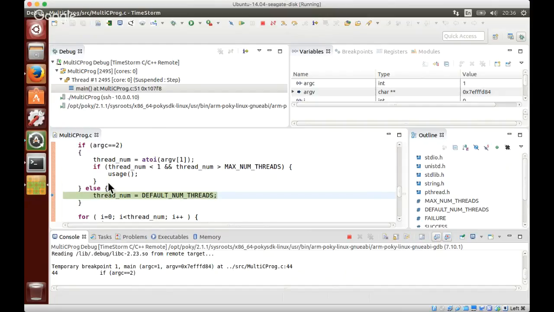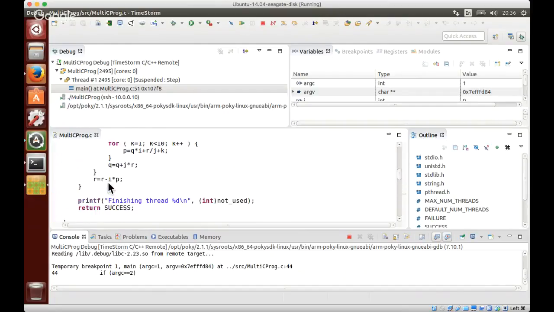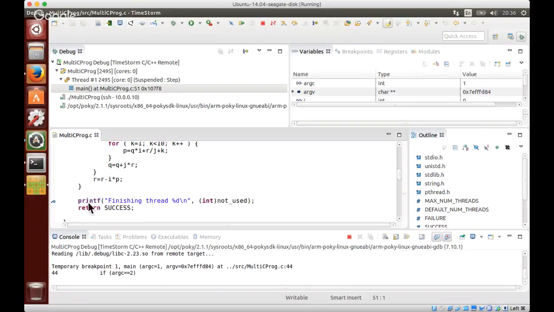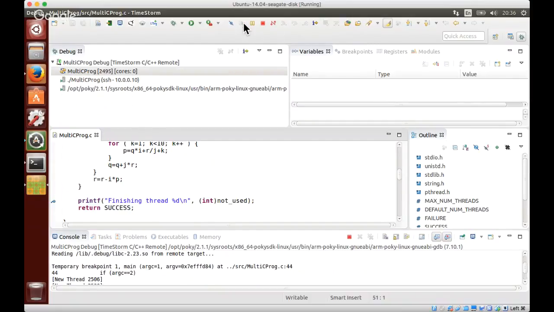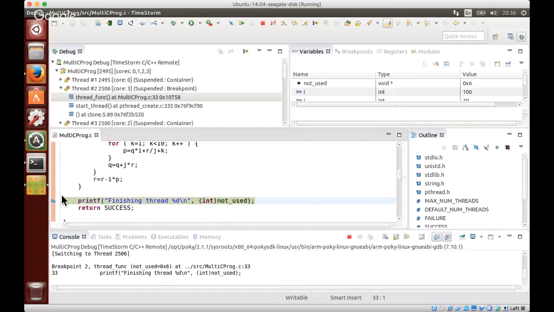Now, this is a multi-threaded application, so I can place a breakpoint somewhere in the function here. Placing a breakpoint is simple. We just click next to the line where we want to place the breakpoint, and then I can resume the execution. And when the breakpoint is caught, you're going to see it highlighted.